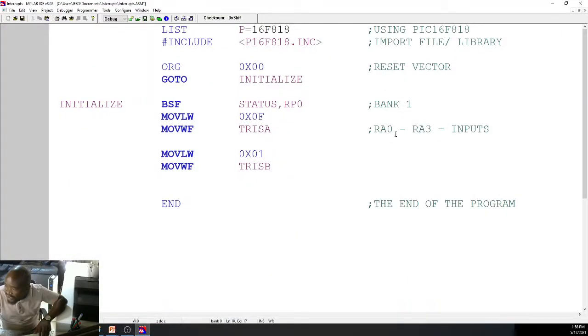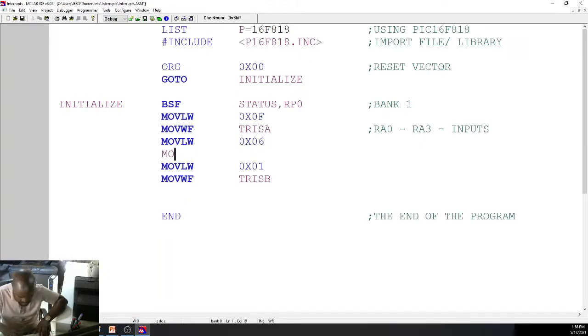So we made RA0 to RA3 inputs. Here we want to disable analogues. Move a literal value into W 0x06. Move W to file ADCON1. This basically disables analogues, right? And then this one makes port B0 an input, the rest as outputs, right?